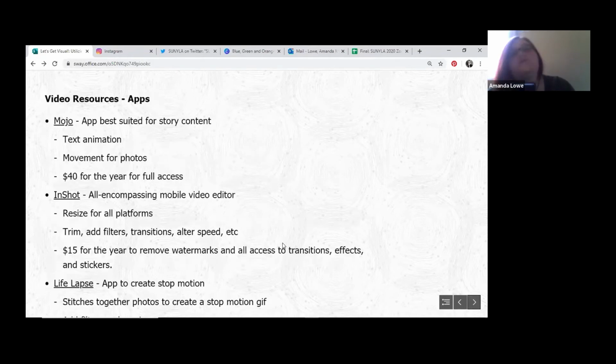Some other video resources, and these are apps, which are great if you're creating content solely on your phone or tablet. Mojo is really used for story content, so you can do text animation with Mojo, movement in photos. So if you just want a piece of a photo that you have to move, you can use Mojo for that. It is $40 for the year for full access. Some of these I haven't used, but I have seen them applied in other people's accounts.